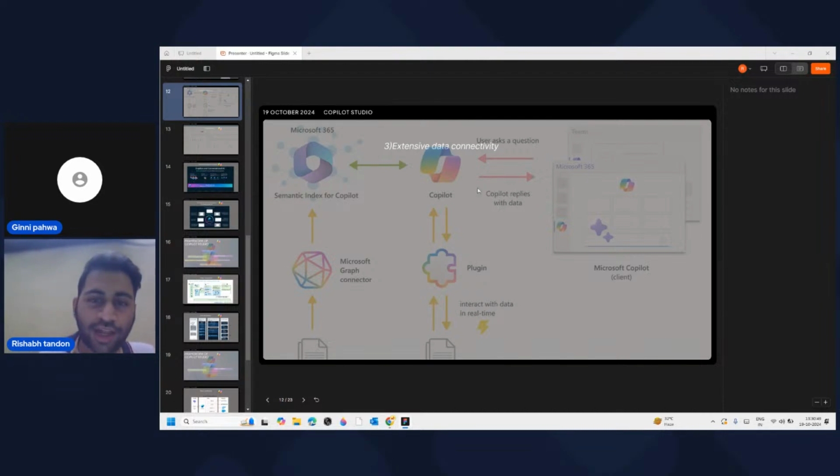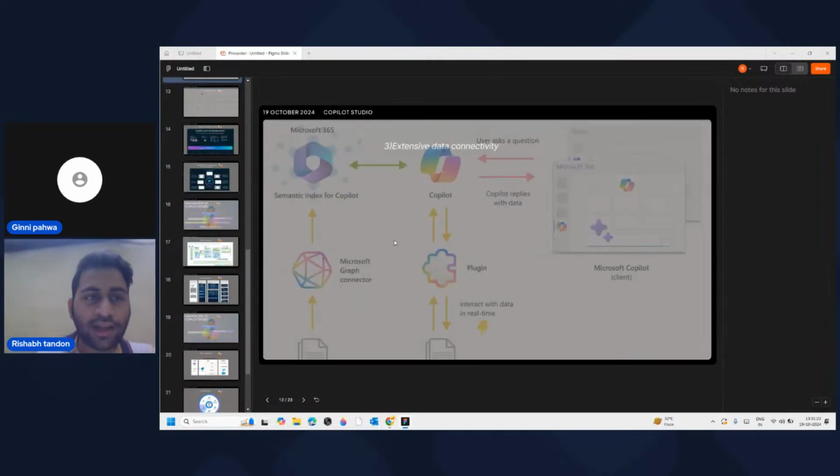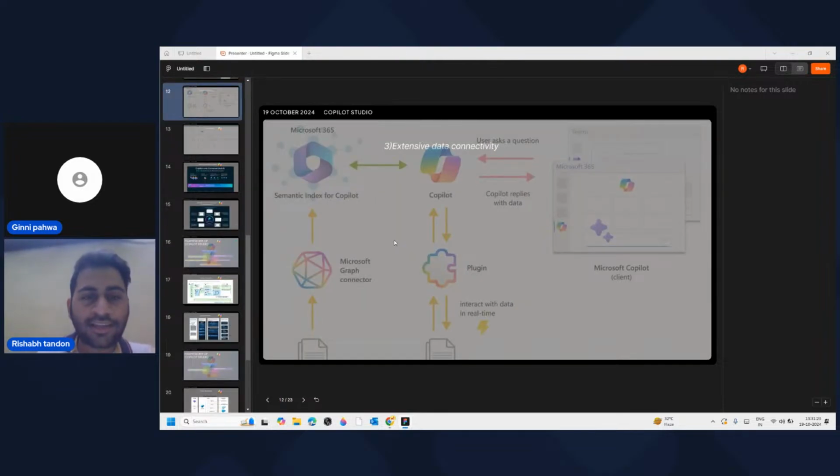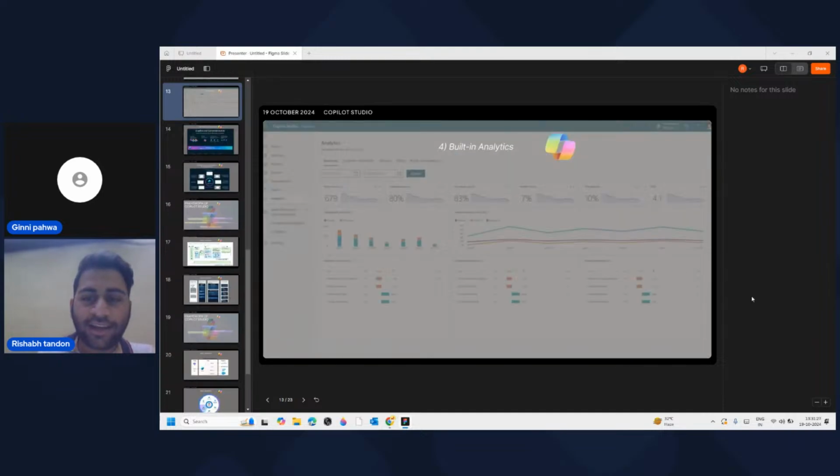Now, user question and Copilot reply. User asks questions and Copilot always replies to those questions. Either it replies, or it is improving in that feature. Now we are able to see Microsoft Copilot client and here Teams. Different applications require different features, and by adding plugins to that, we are able to interact with data in real time. Now we are able to analyze these things, and next part is built-in analytics.